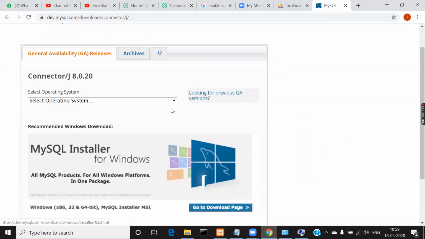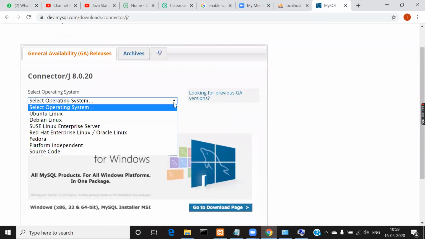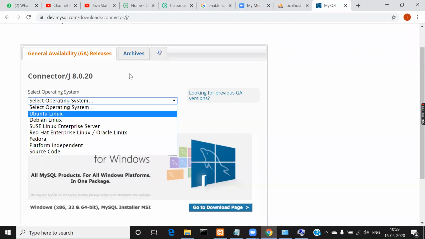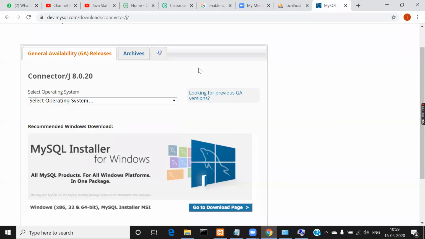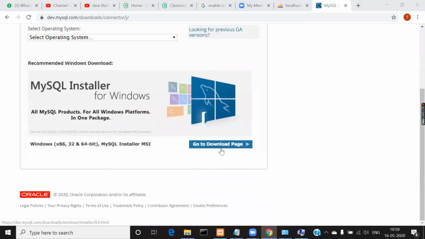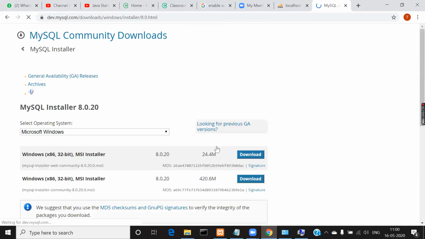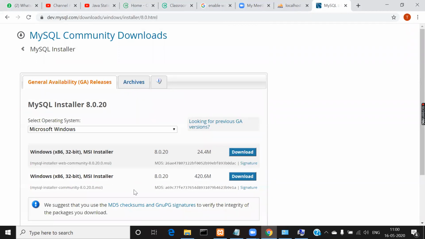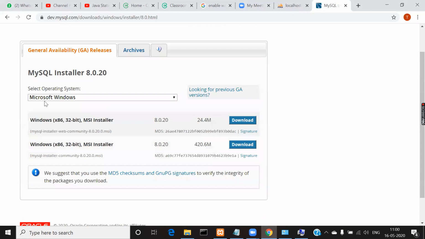So choose the operating system for which you want to download this jar file, whether it is Windows or anything. By default, this will be automatically Windows. So if your system is Windows, you need not select anything. Simply click on go to download page. Then you will get this, automatically it was selected for Microsoft Windows.